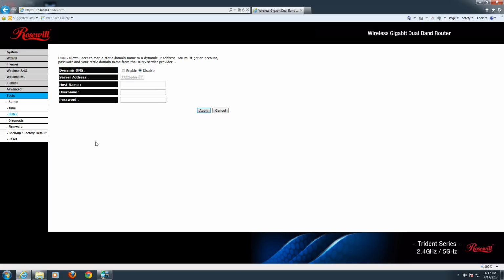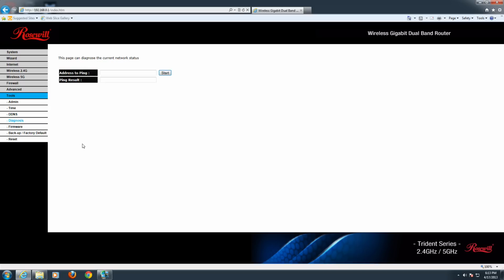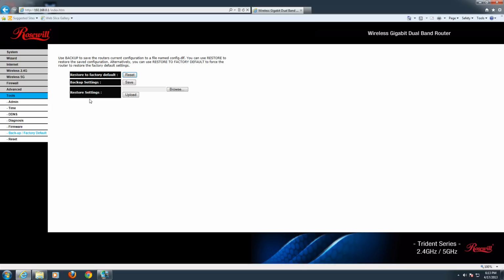DDNS is dynamic DNS, so you can use dyndns.org to set up a host name and be able to connect into your system from outside of your network using that. The diagnosis tab here allows you to ping an internet address and see the results. And under firmware, you can browse and upload new firmware from the site. Under backup, you can restore the system to the factory default, backup the settings to a machine, and also restore the settings using the browse button and uploading those saved settings back to the router.